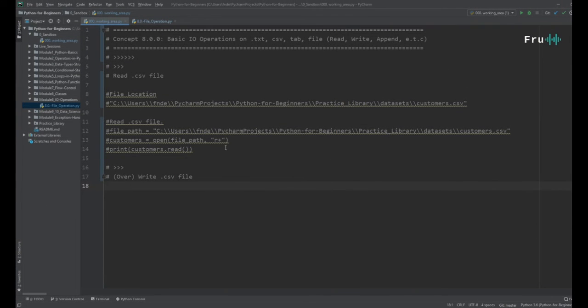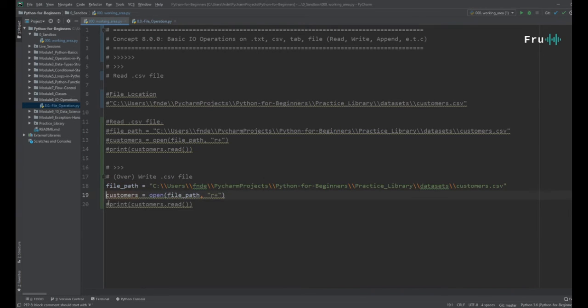So we're gonna copy what we did before, which is basically, let me just copy everything from here. We have our file path. We're gonna open up the customer variable, and we're gonna print everything, but instead of reading this time, we're gonna be writing to that file. So now we've opened up the file to write to it, so we're using W here instead of R. Remember, in read we were using R, in write we're gonna be using W.